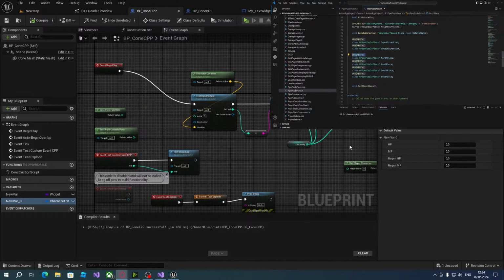But I did need to mark it as a UPROPERTY, because marking something as a UPROPERTY when it's a member variable of your class prevents Unreal from garbage collecting it as long as the object is still around. So this is quite important to realize.